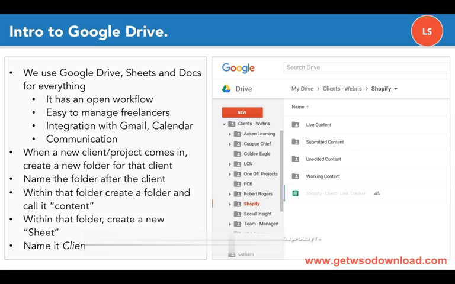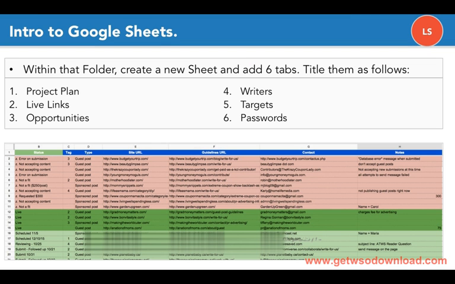So when a new client or a new project comes in, I create a folder for that client within my Drive file under the client's file. Within that folder, I then create a folder and I call it content. That is where I submit guest posts and stuff like that. And also within the client folder, I create a new Google Sheet and I name it after the client's name in the link tracker. Within that link tracker here, I'm going to run you through it live, but let me just kind of walk you through it first here.